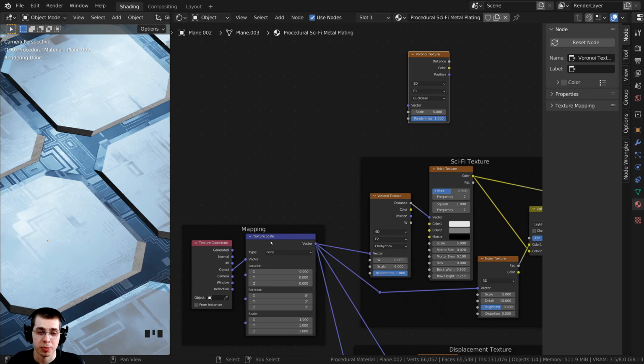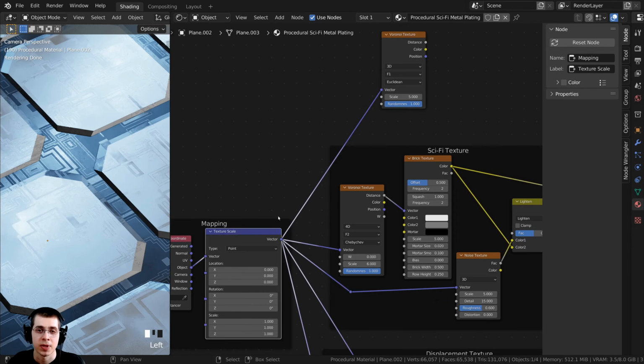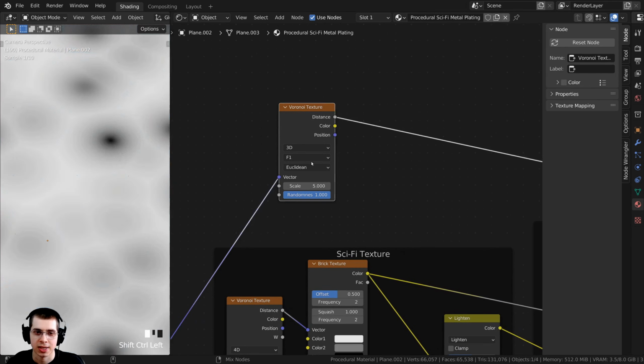And then again, I want to put this mapping into the Voronoi. So I'm going to take the vector and put that into the vector on the Voronoi. That way, if I ever want to scale the texture, I can just scale the scale values on this mapping, and that's going to scale all of the textures. Then I can Control Shift and select this Voronoi to preview it.